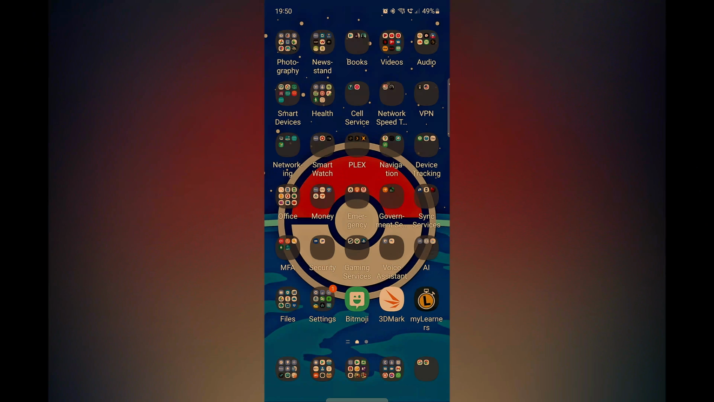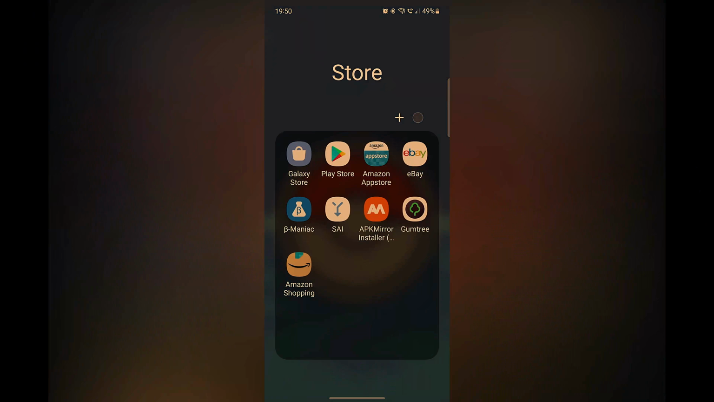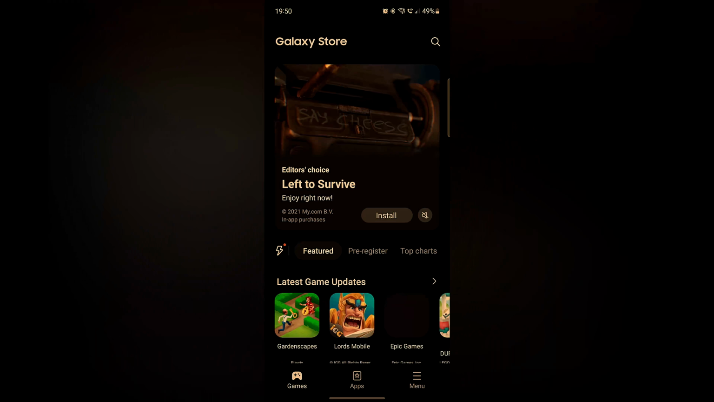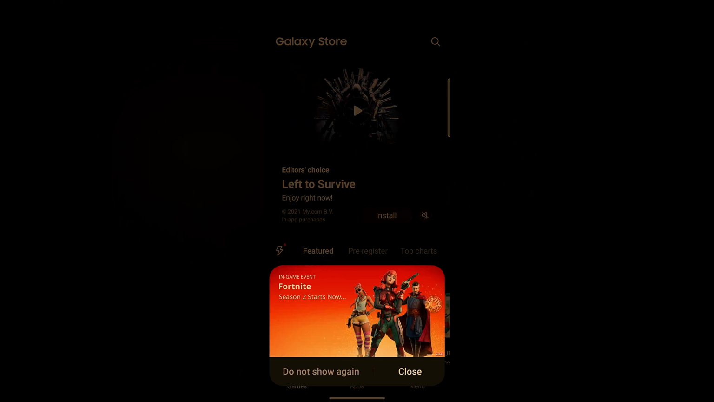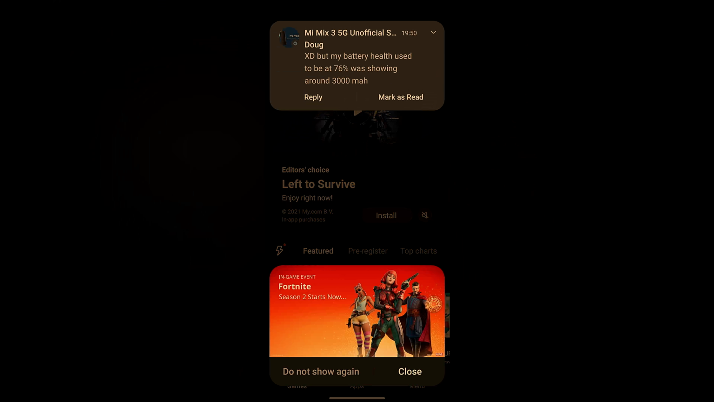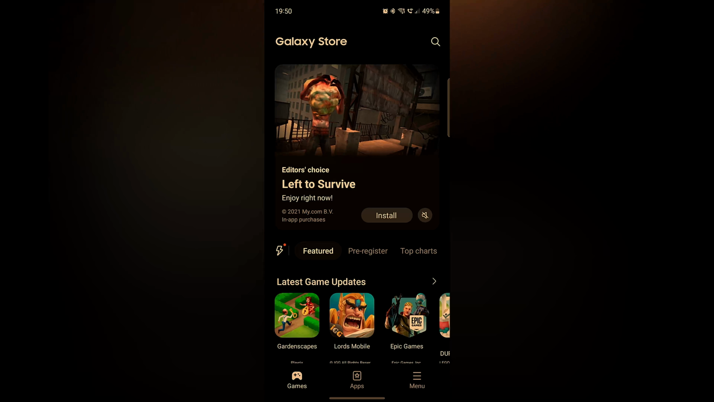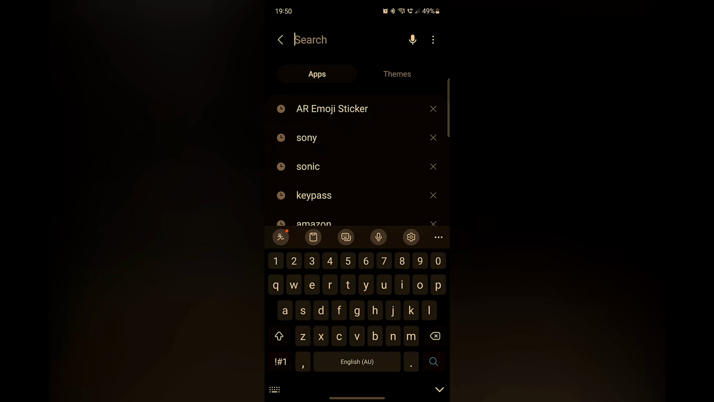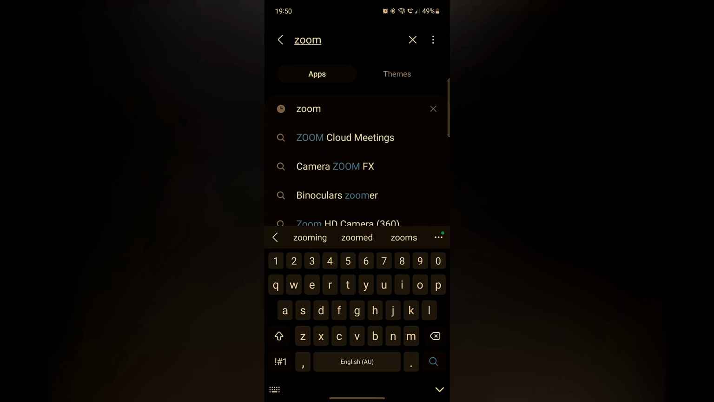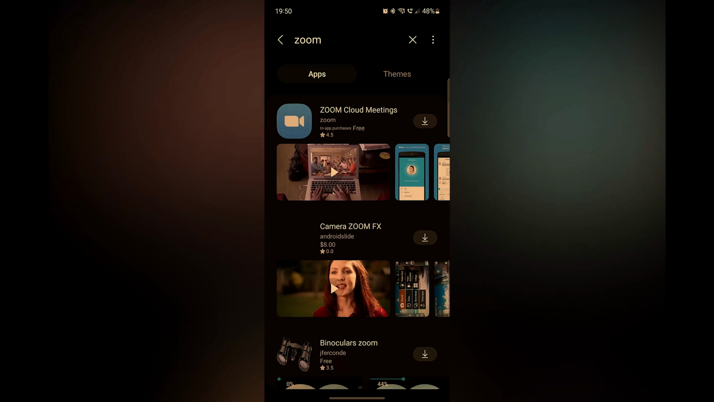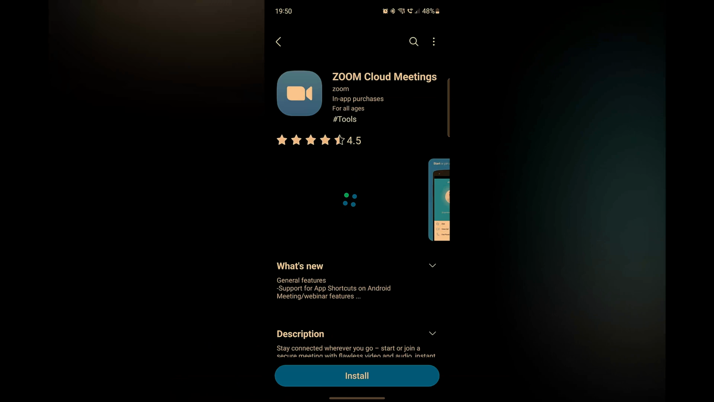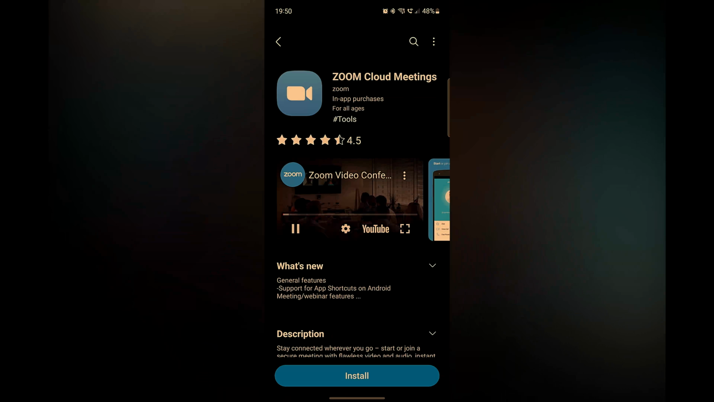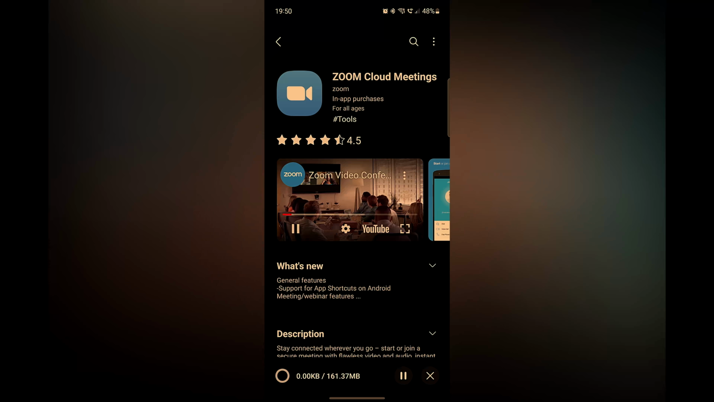Alright, so I'm on my phone, so what you need to do is open the Samsung Galaxy Store. Now I'm in the Samsung Galaxy Store. What you need to do is, of course, close the ad and go to search. Now search up Zoom. Once you find Zoom, tap on it. Now install it.